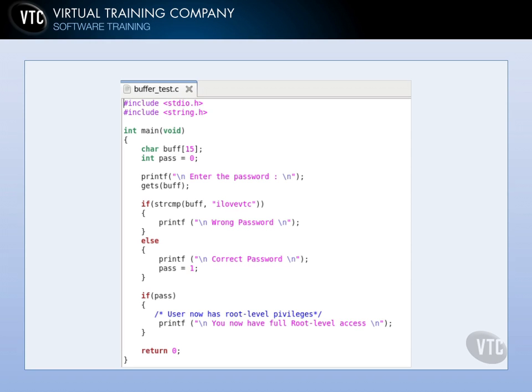So I'm going to go ahead and run this program in a moment on the CentOS box. And what we'll have to do first is compile it and then run it. So that's what we're going to do in this next session. Let's go ahead and take a look at that.